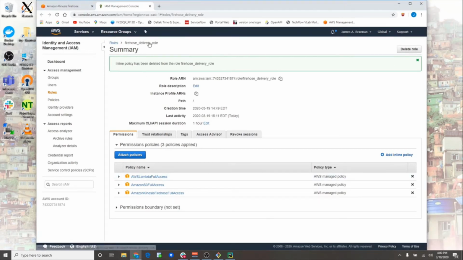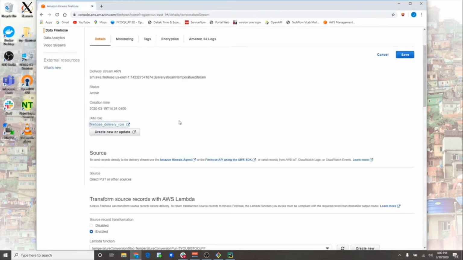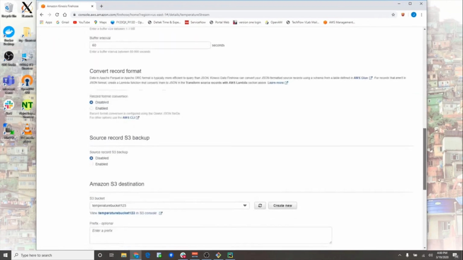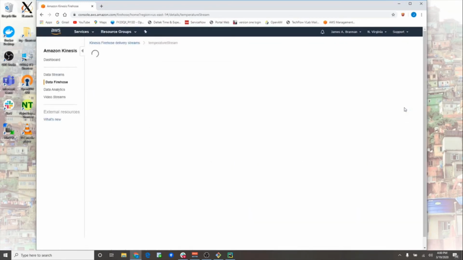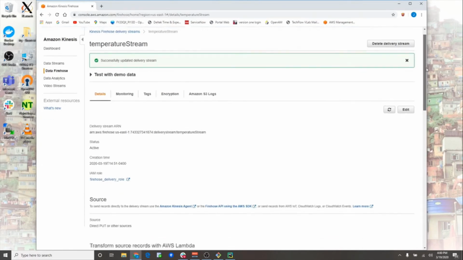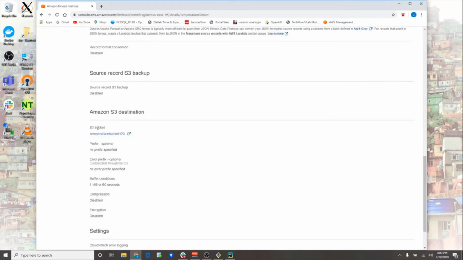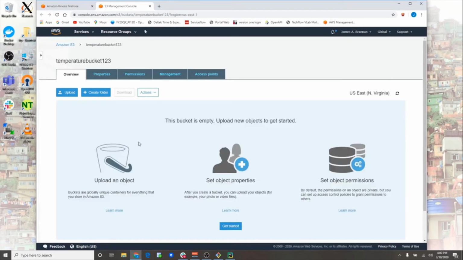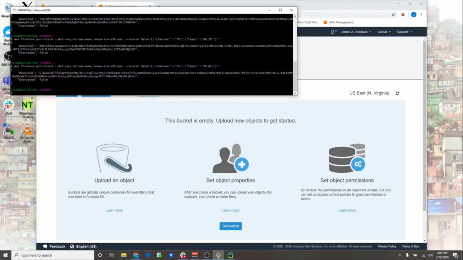We've done that. Now we can close that, and now we can save. Okay, we've saved it. So let's go to our S3 bucket. And it's empty. I deleted stuff off camera. So it's an empty bucket right now, but let's go back to git bash and send a few records. I'm going to send only Fahrenheit.